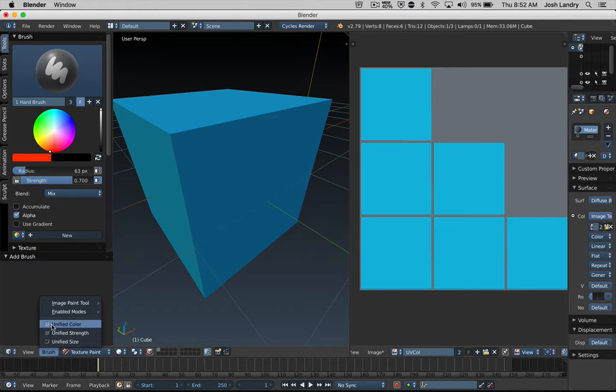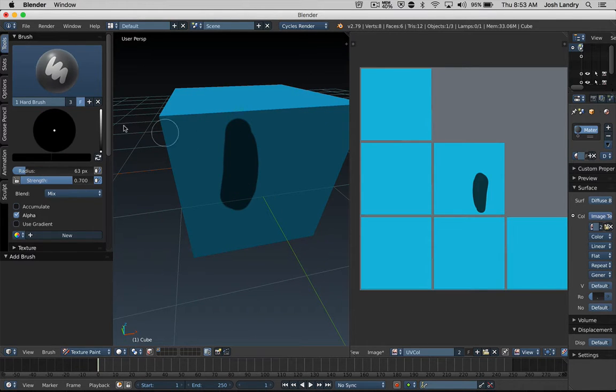So what I recommend doing is come down here at the bottom of the menu, click on the brush menu and enable unified color. Now that way, for instance, if I'm on my hard brush and I choose a red and brush in red, and now I choose the soft brush, I've got the exact same color, I'm good to go, and that's it.